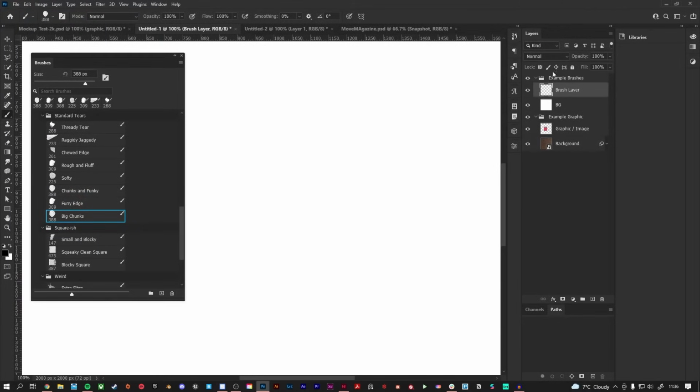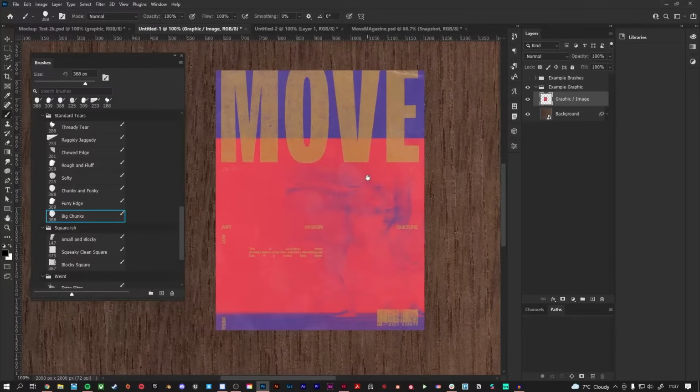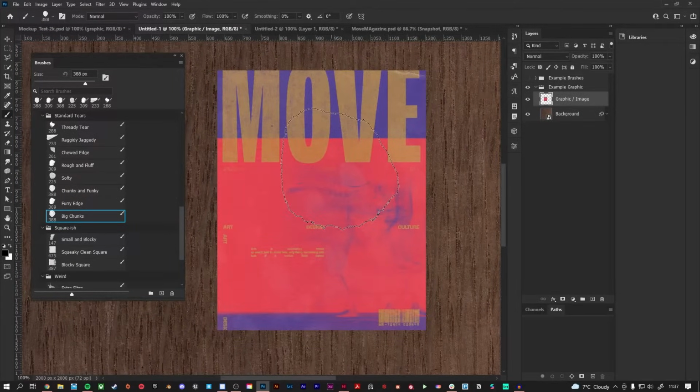So how do we do that? Well, let's say we've got a poster here, or want it to look like a rip sticker, or whatever we want it to look like. We're going to tear it up. So what I'll do is I'll take the graphic or image, and this is just a flat image as an example, but this could be a group of like a live working file or anything like that.